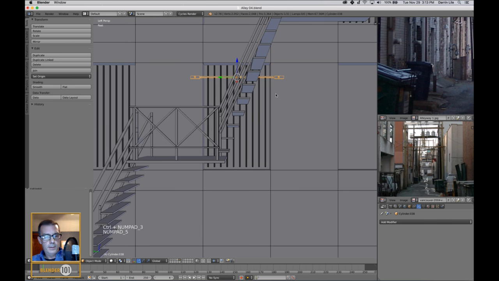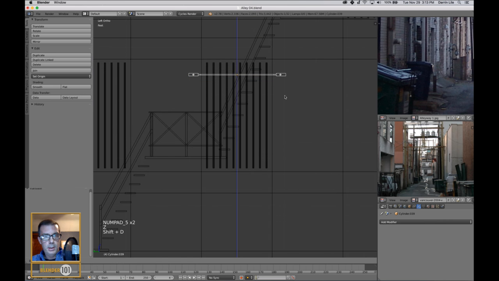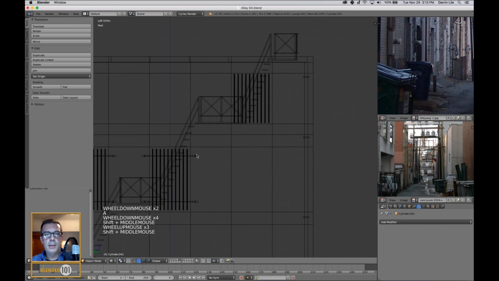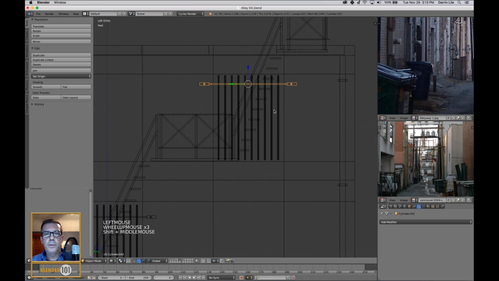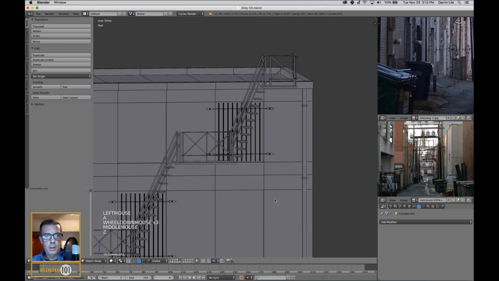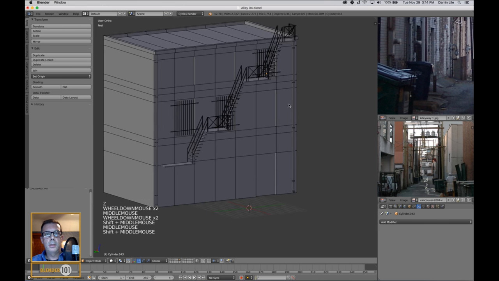Control 3, 5, Z. Let's do this. Let's also do this over here. Okay. And these guys up here, duplicate, G, Shift, X, slide it up. Looks like it could be that wide as well there. That's fine. Like that. And there we go. All right. Yeah, okay. It's not bad.